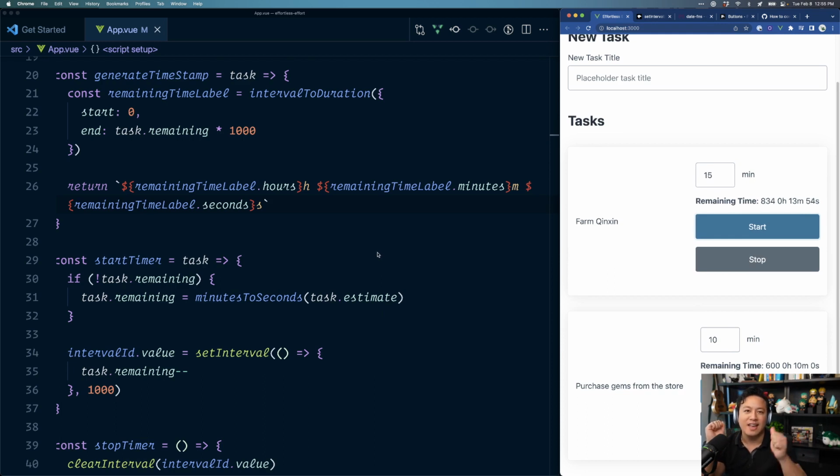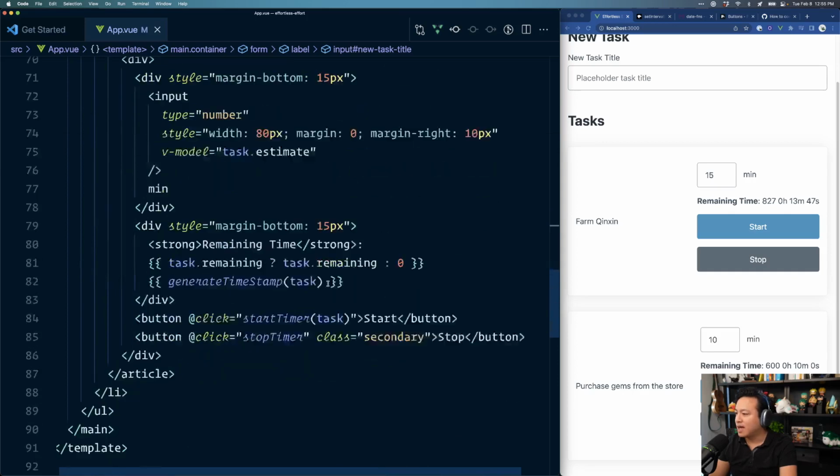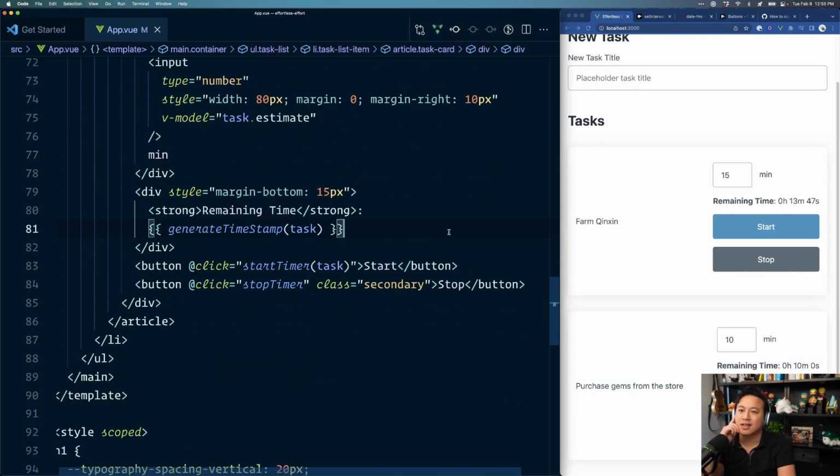Okay. Excellent. Big win. Okay, so we can stop this, and we can actually then just delete that. There we go. Now we have our hours, minutes, and seconds for the remaining time.